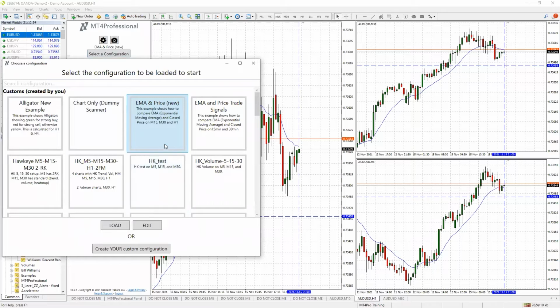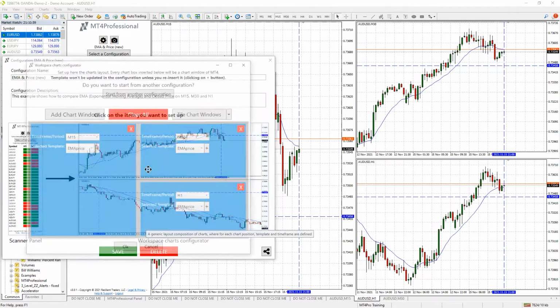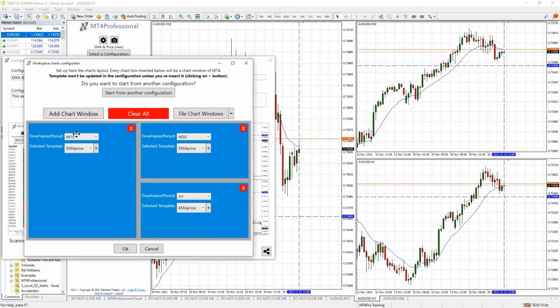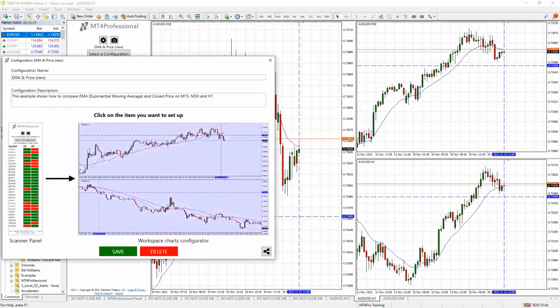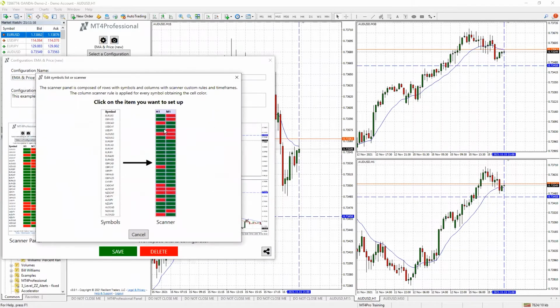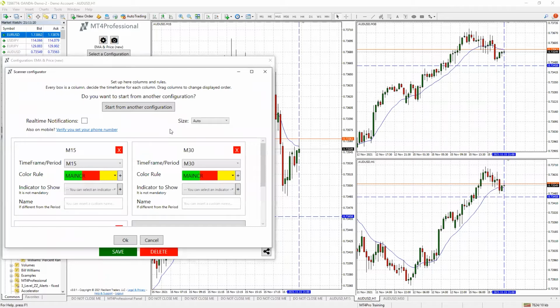The EMA and price is what I've named it. So let's edit that. You can see under the chart configurator that I've configured 3 charts, 15-minute, 30-minute, and hourly charts. One of them is a big, large one, and the other 2 are slightly smaller on the right. So I don't have to worry about redefining those. The meat of the trade, however, is set up in the scanner configuration. So by pulling up the scanner configurator, you can see I have only one rule set up.